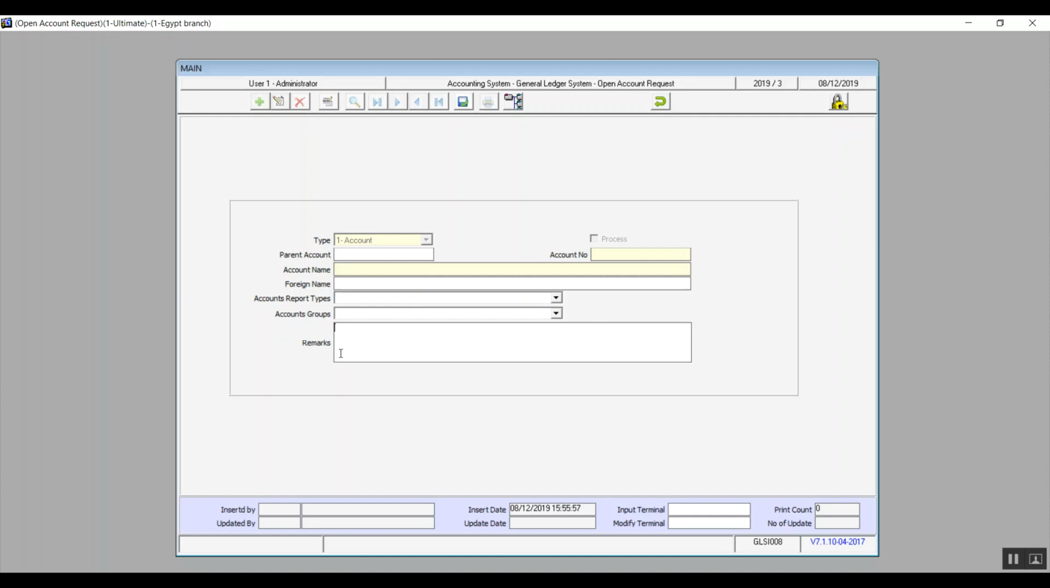And in remarks, you can just add basically any relevant notes to the account. And that's everything for the screen. So we'll move on to the next one.